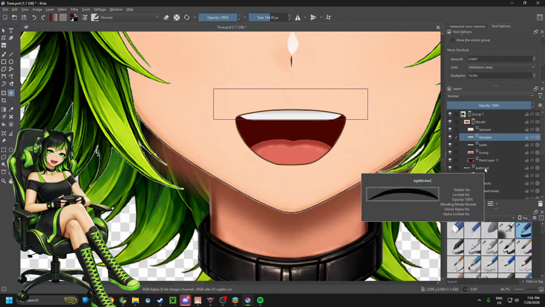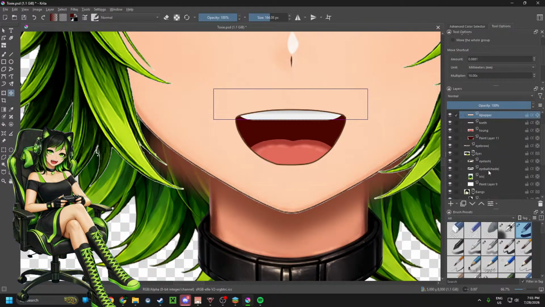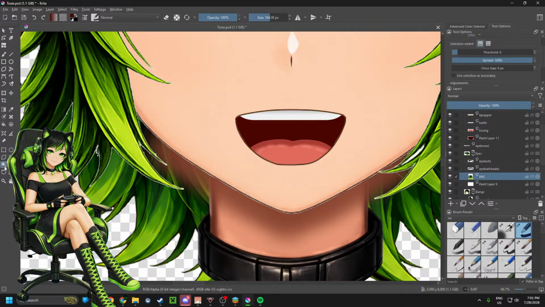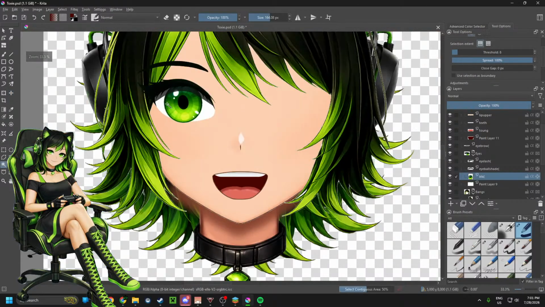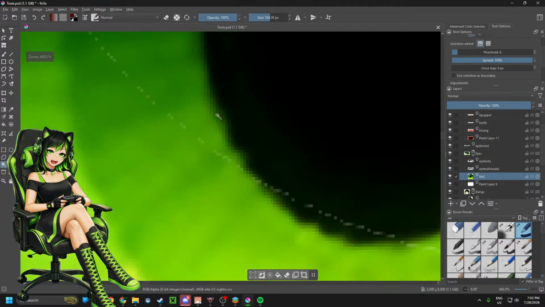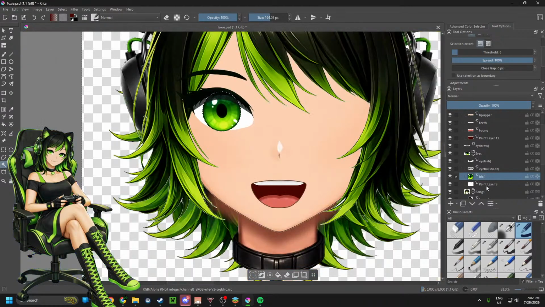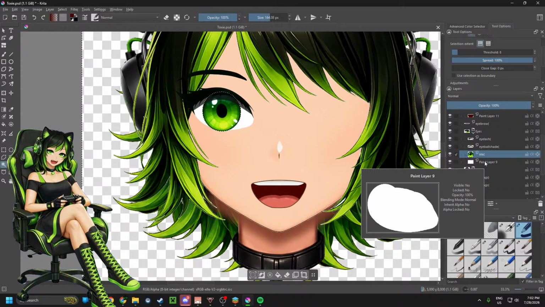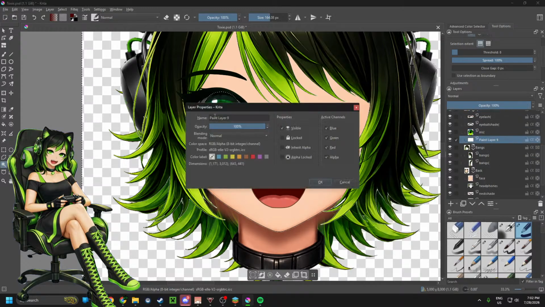Okay, so the eyebrows, no need. The eyes. Eye shade is fine. The iris. I think you won't see that little deformity, so you need to be all up in there to see it. Okay. Paint layer. Please call the things what it is. Wait. That's right.